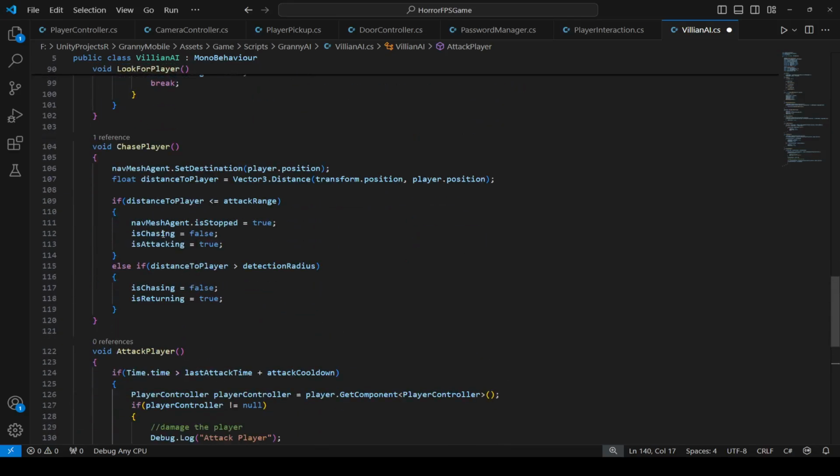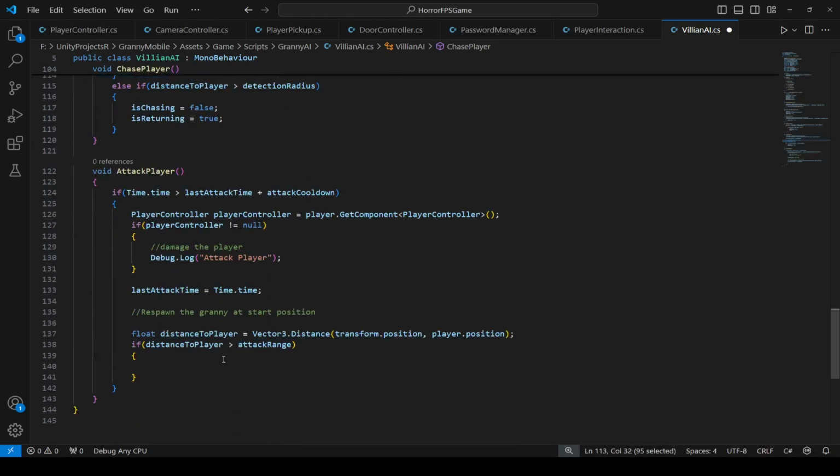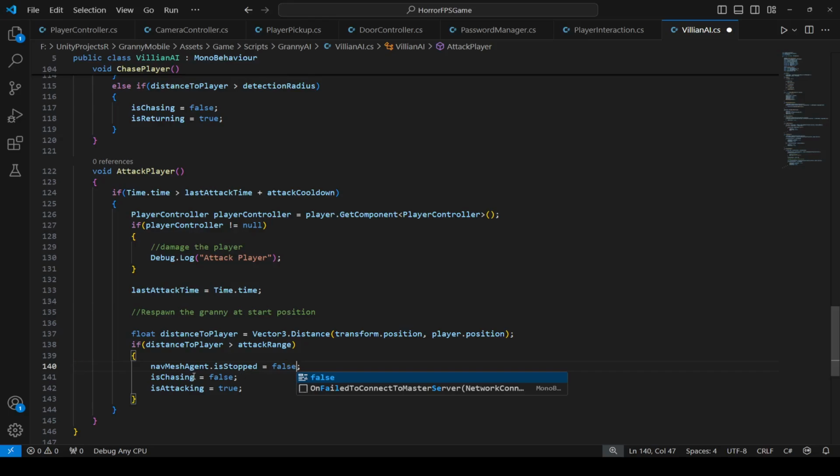So what I'm going to do is copy this from here and paste it in here, and instead of true I'm going to say false, and right here set isChasing to true and isAttacking to false. Alright, let's save the script.